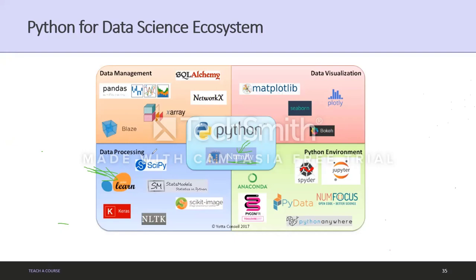SciPy is scientific Python. Actually, now it's combined with scikit-learn, so you can do all your machine learning algorithms. And in the same way, scikit-image: if you want to develop anything with images, you can use this one. I'm not sure about this; I never used this one.